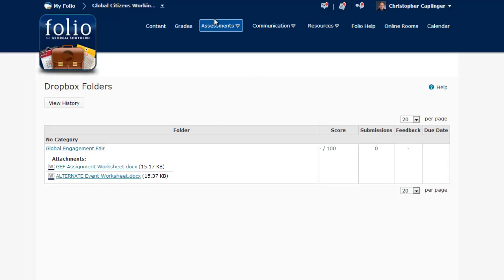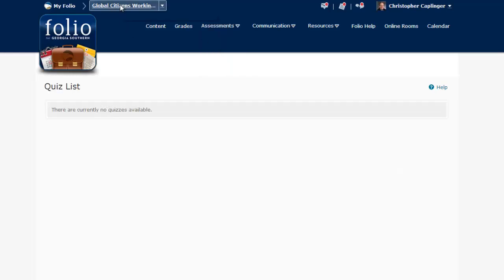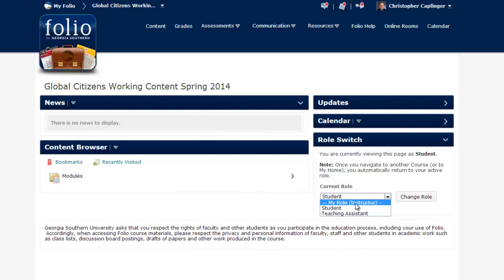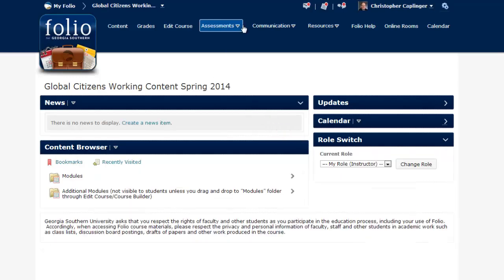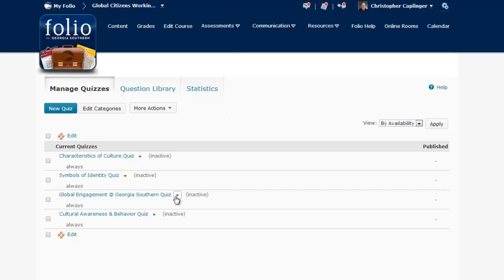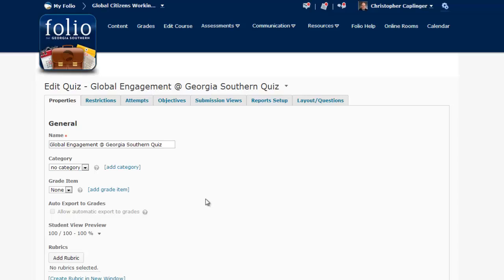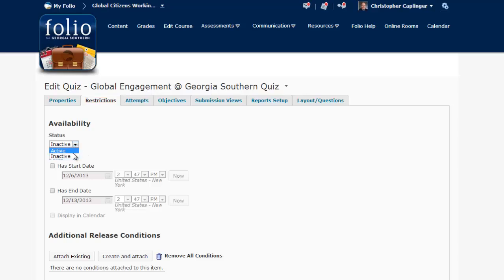Okay. Quizzes are a little bit different, though it's the same basic concept. I'm still in student view, but you can go to a quiz and edit an individual quiz. You need to create a grade item here, and then you go to restrictions. Here you make it active instead of inactive, and you set your due date.